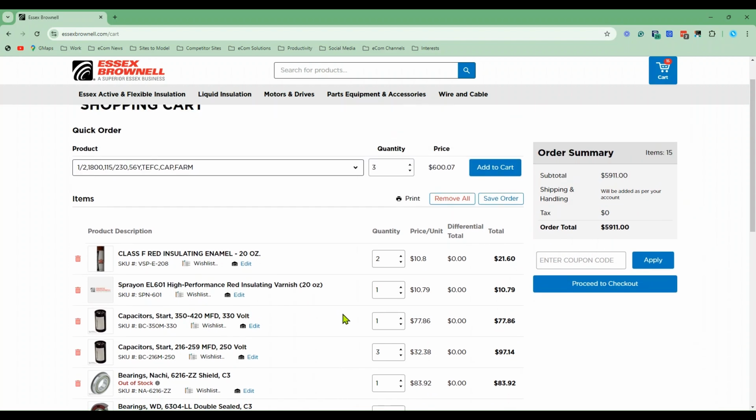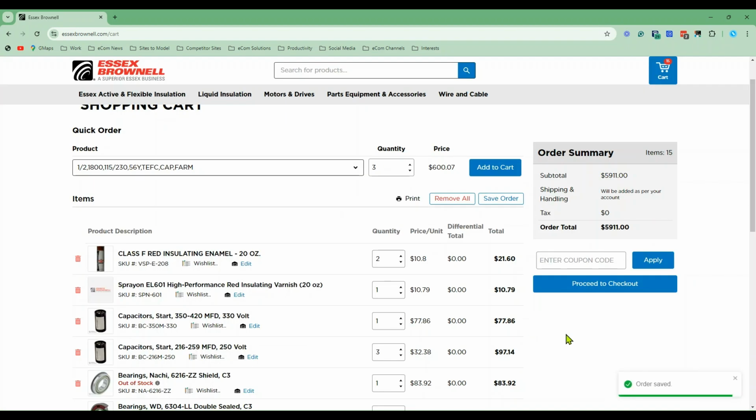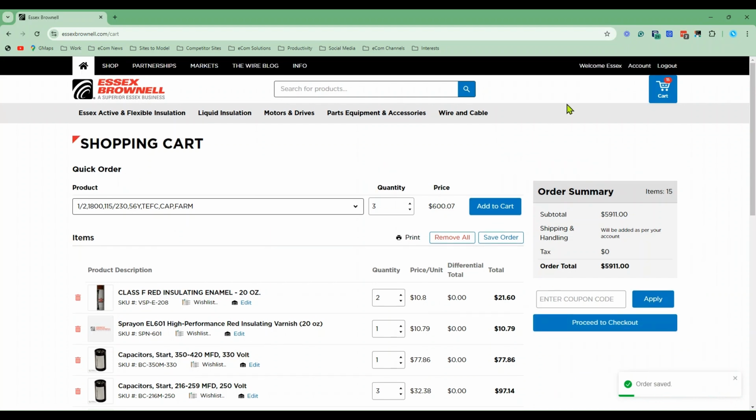But one thing I want to let customers know, if this is something of a regular order, or these are products that you typically could need on a month-to-month or quarterly basis, a helpful thing here would be to use the Save Order button. Once you click Save Order, it just lets you give it a name, typical stock order, let's say, and that's your order title, and you confirm that. What it does is it saves it now into your account under saved orders.